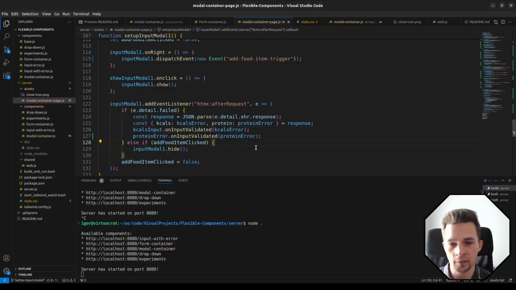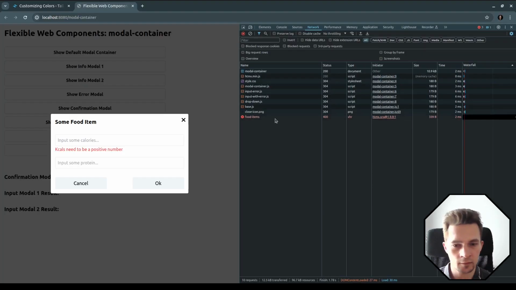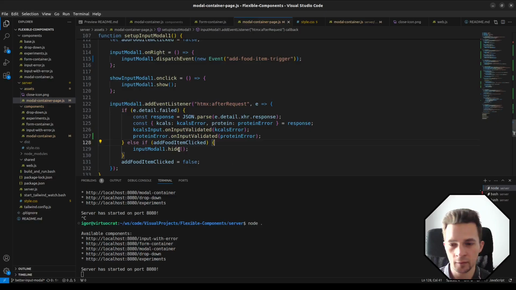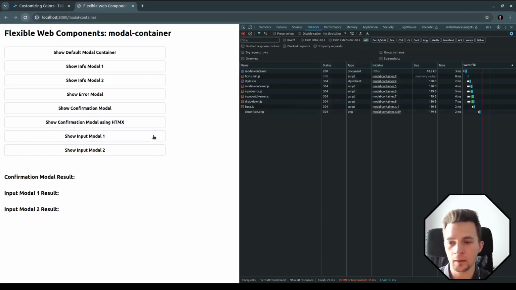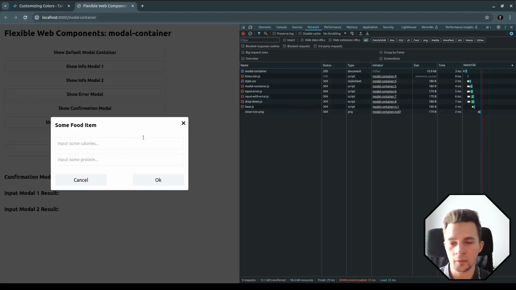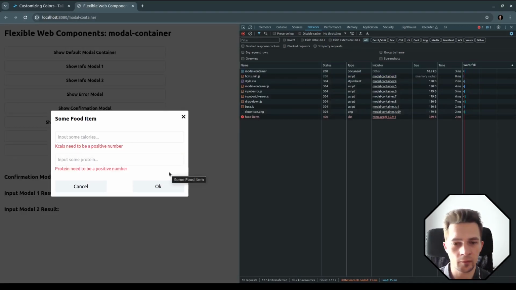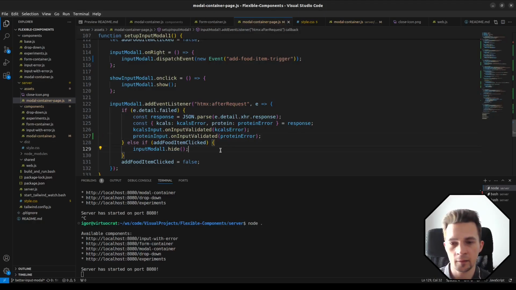Okay, something didn't work, I think. Yeah, protein input. So I made a mistake. Right now it should work. Yes, it works. But yeah, we are only showing errors.